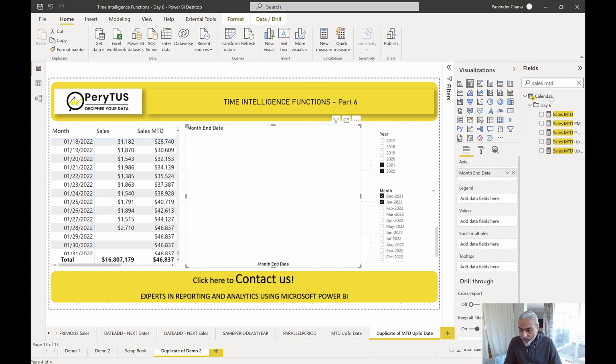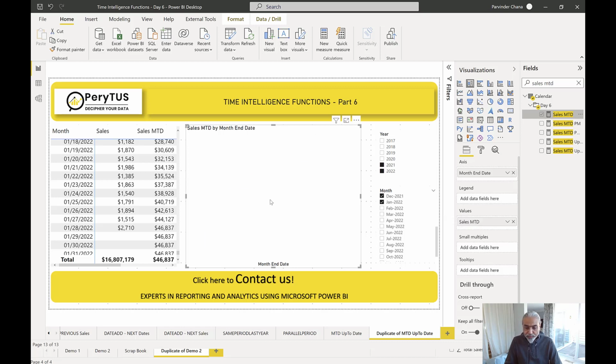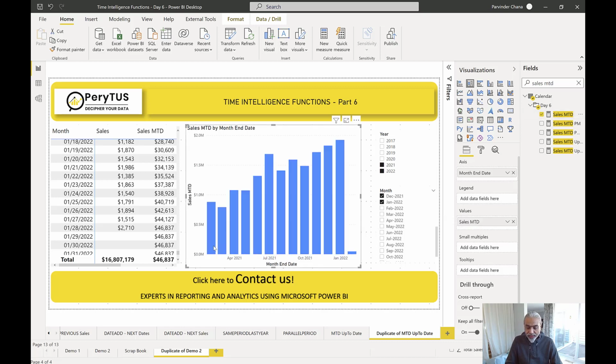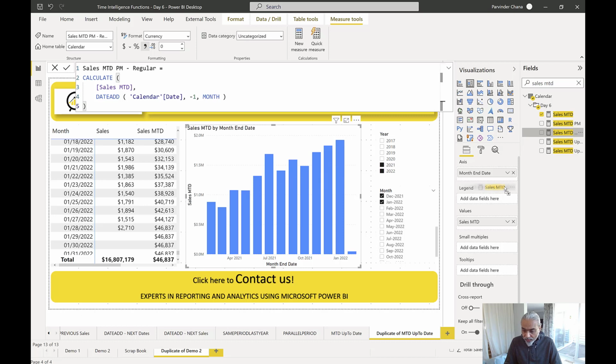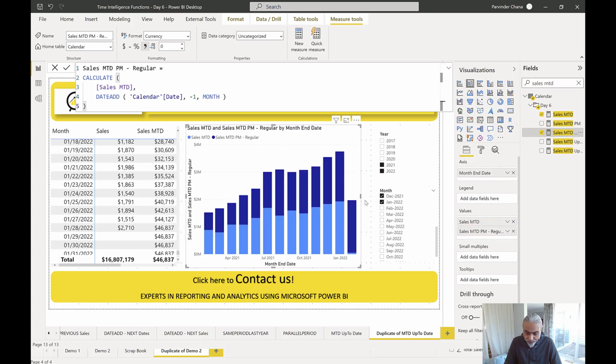So that's our month to date. Or I can bring the sales as well, the simple measure, because that will show me the same value as MTD, because we are seeing the full month, not to the date level. So this is the number I'm getting. So this is my monthly sale. And now if I bring my previous date regular measure next to it.